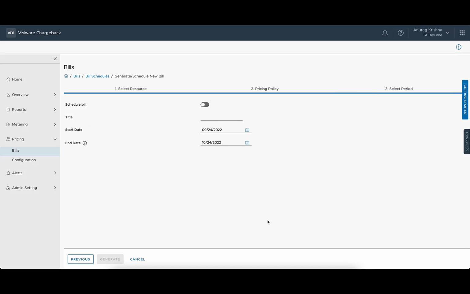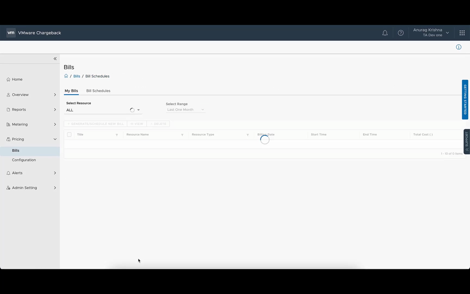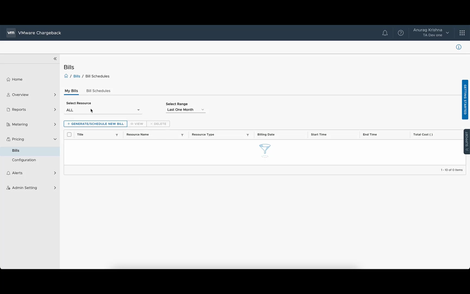Here you choose to generate the bill or create schedules. You can schedule bills on a weekly or a monthly basis. You can decide on which day of the week or the month the bill should be generated. Finally, you can see all the generated bills in the My Bills section.